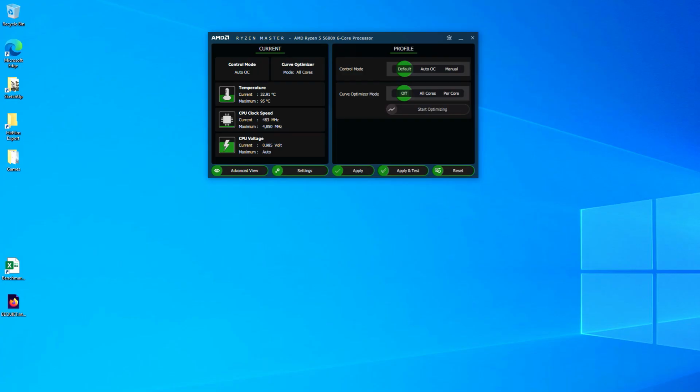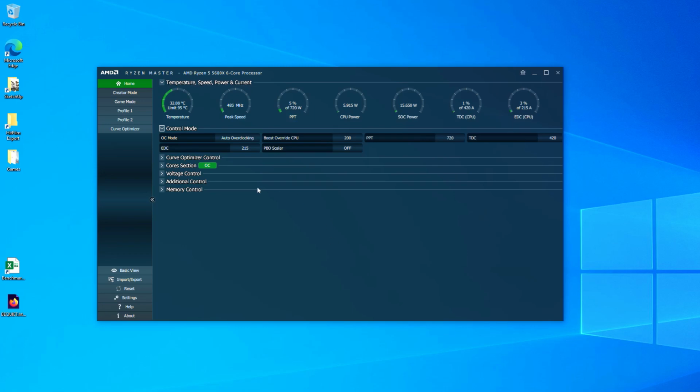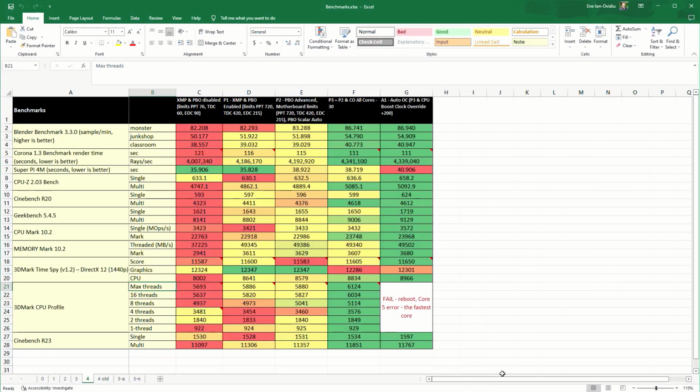In Windows, the AMD Ryzen Master in basic view shows now current control mode as Auto OC and current Curve Optimizer mode all cores. Switching to advanced view in home page, control mode is Auto Overclocking with the motherboard limits. Curve Optimizer control is minus 30 on all cores as expected. The results of completed benchmarks look better now, as the CPU had lower temperatures, higher frequencies and better scores overall. However, the 3D Mark CPU profile failed right at the first test.